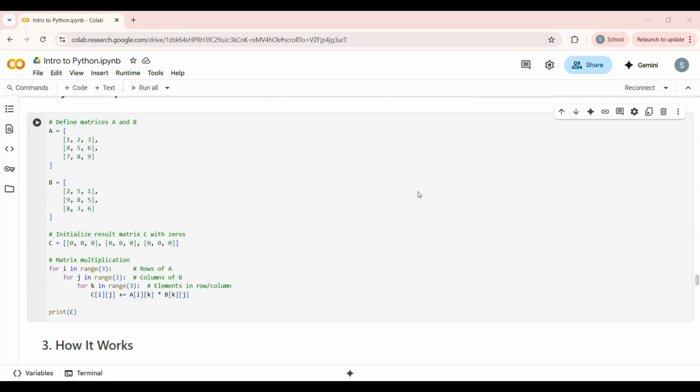To perform matrix multiplication, we have 3 cross 3 matrices. Matrix A and matrix B are defined as 3 cross 3 lists of lists. Row 0 of A is 1, 2, 3. Column 0 of B is 2, 9, 8. And these two are going to get multiplied to get the first element of C. Now, what is C? C is again a zero matrix, an empty matrix of 3 cross 3 size. This will store the product of A and B.